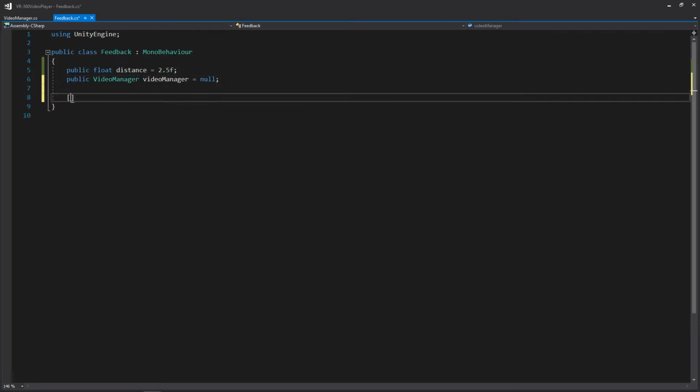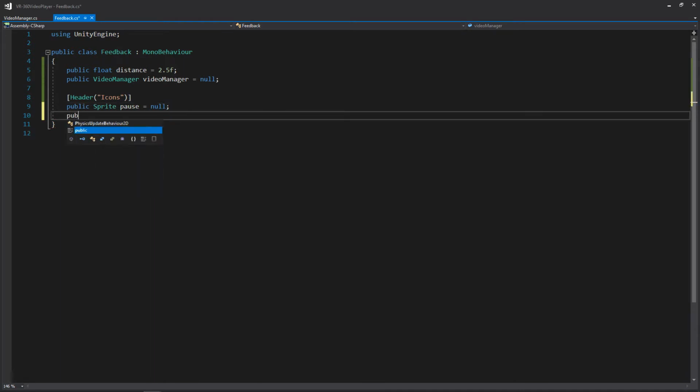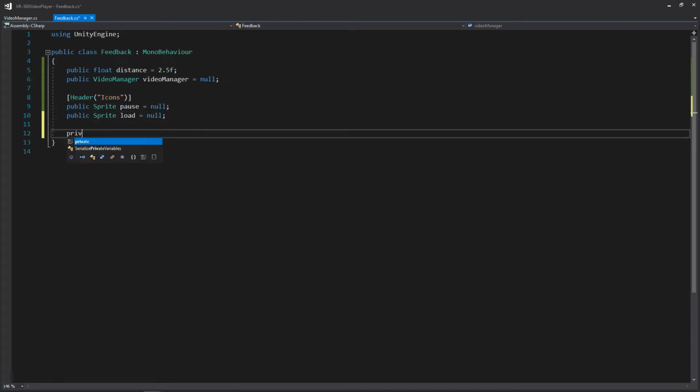Initialize that to null, and then we'll create a little header here for our icons, because we're going to need two sprites here, one for our pause and one for our load. So do public sprites pause, initialize that to null, and pretty much the same thing for our load. And then we want a reference to our sprite renderer.